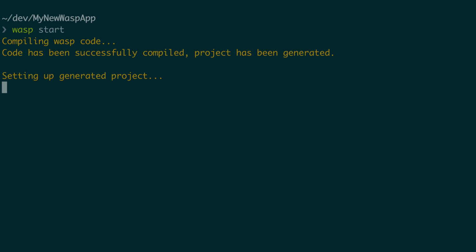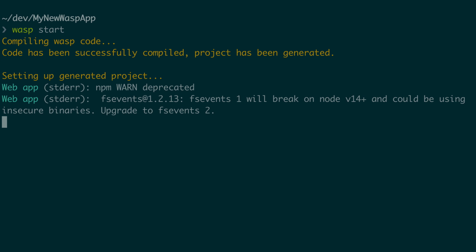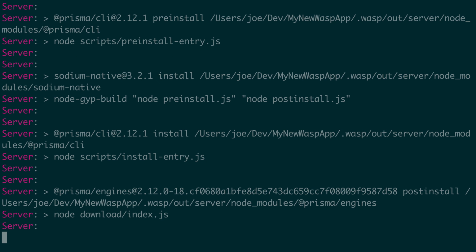Man, Wasp is a little hard to say. Wasp. Cool, it's compiling. Code has been successfully compiled. Project has been generated. Okay. Oh, okay, that's probably why it's so fast. It doesn't compile until you start, maybe for the first time. So it's a perceived fastness, I guess. I don't know. Because like with Create React App, I think it installed the dependencies.